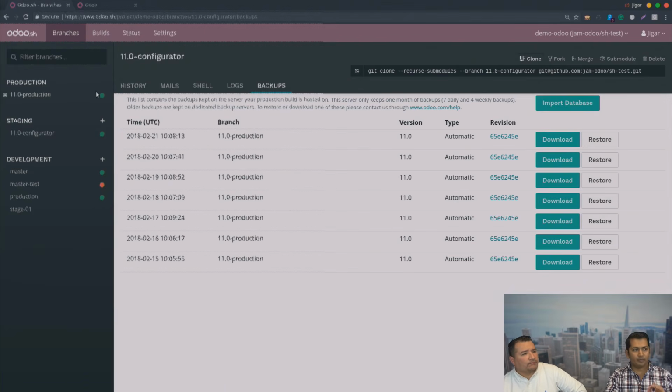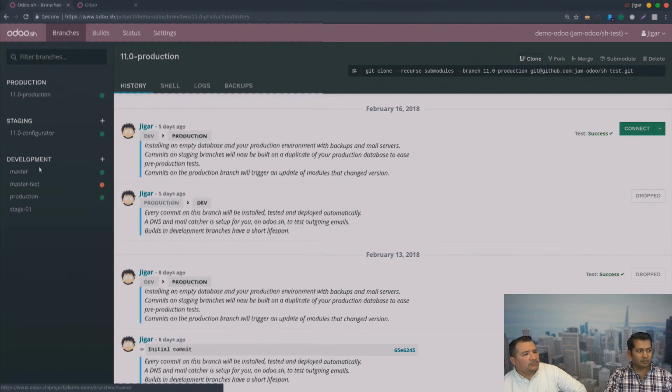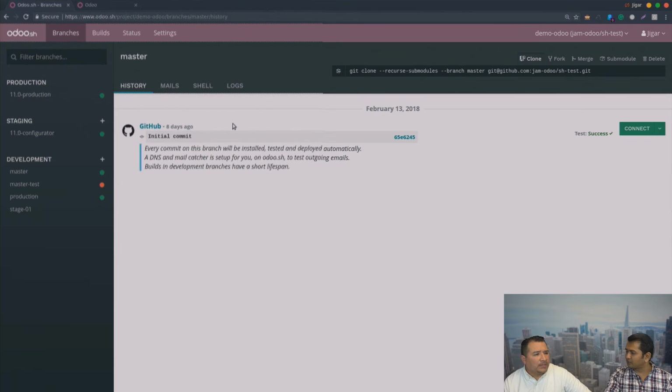So if you paid close attention, there's a backup tab on production and staging, but development does not have that. That means in development you cannot have backups. Why? Because development branches are development branches. They have a shorter life cycle. They are recycled very often because developers make changes and commit things very often, and things keep going. It's an ongoing thing, always developing, always evolving. So there is no point in doing backups of those.